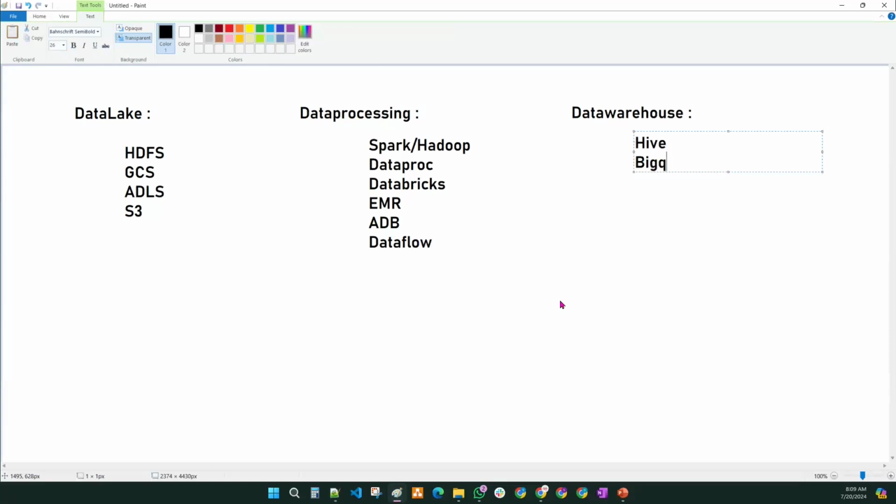In Google Cloud Platform, you have BigQuery. In AWS, you have Redshift. In Azure, you have Synapse. And you also have Snowflake. So these are the data warehousing tools that people have started utilizing.